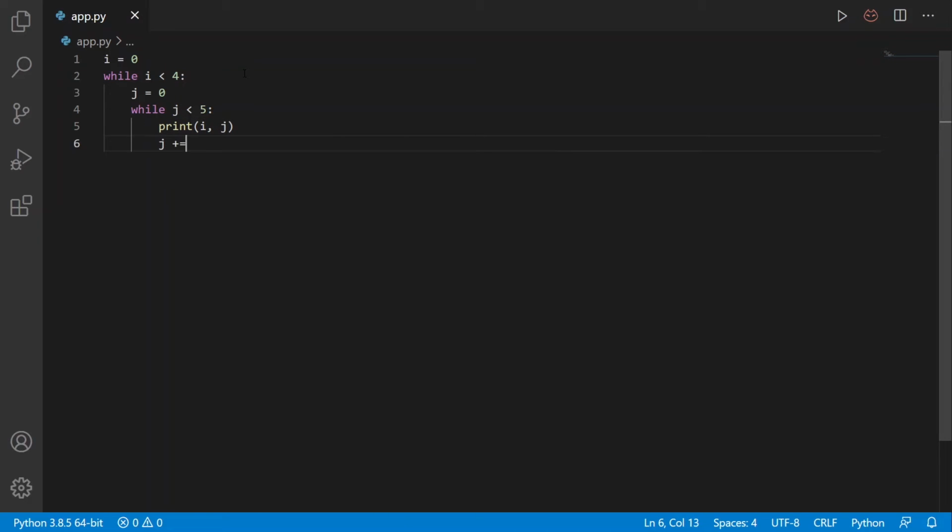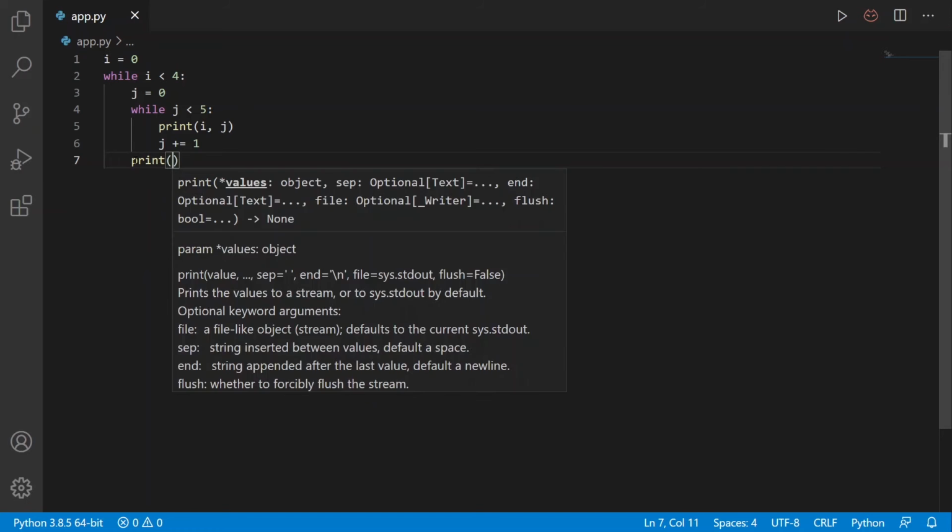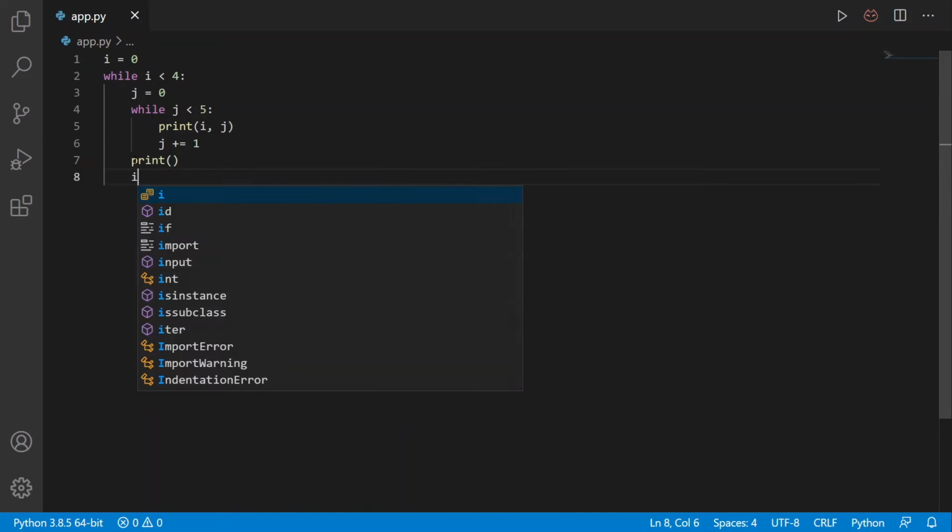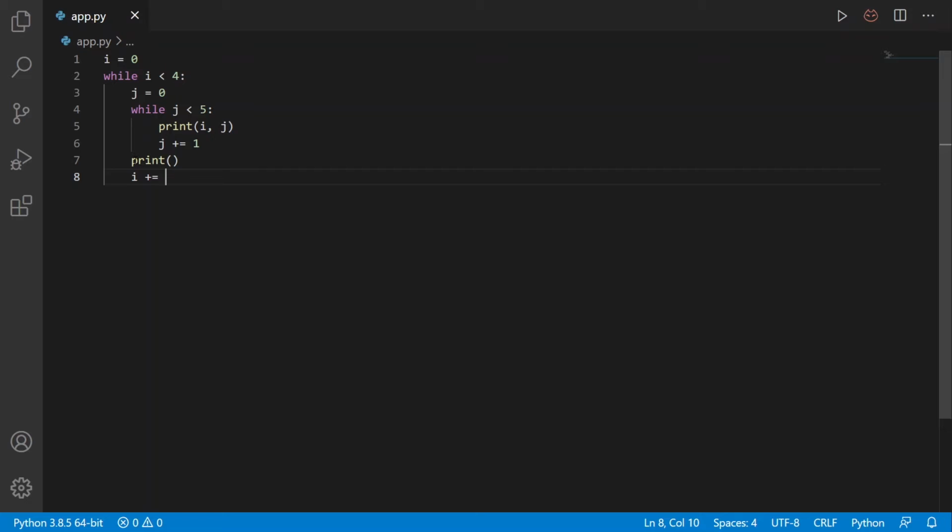Then increment the value of j. After this, I want to print a new line. That's it. And at last, increment the value of i. Here I will also write i and j to understand it better.